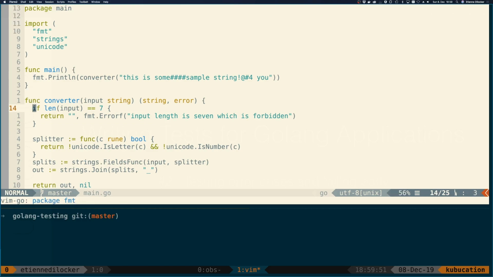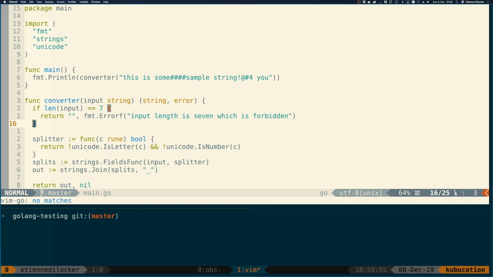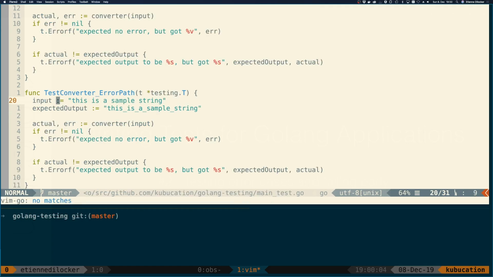This is of course completely arbitrary, but I just came up with this. If the input length is 7 for whatever reason, this function is going to error with "input length is 7, which is forbidden." So let's do something here. Then we have exactly 7 characters, so let's just go through numbers until 7. Now we know that the output is going to be an error.